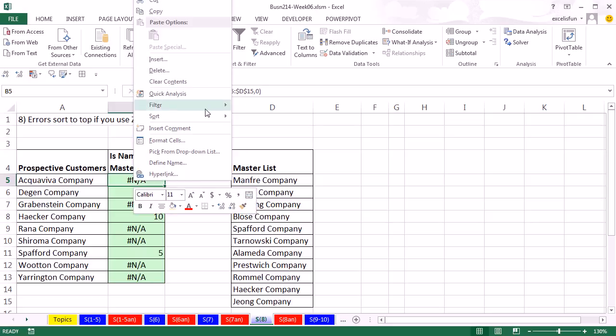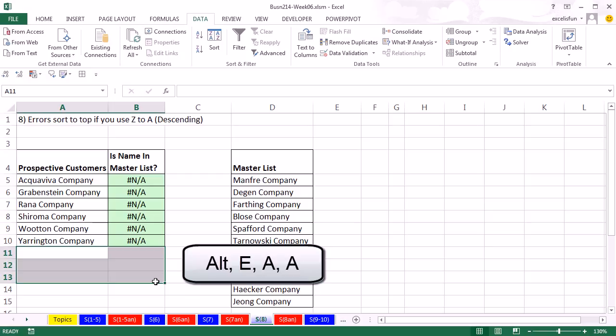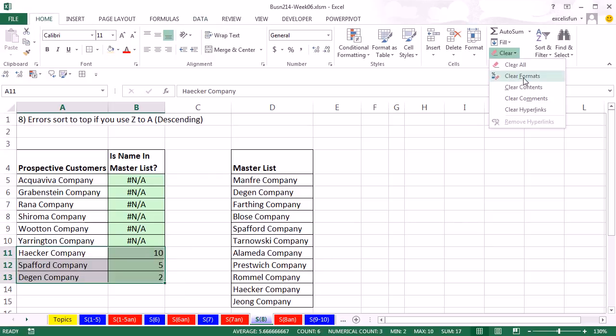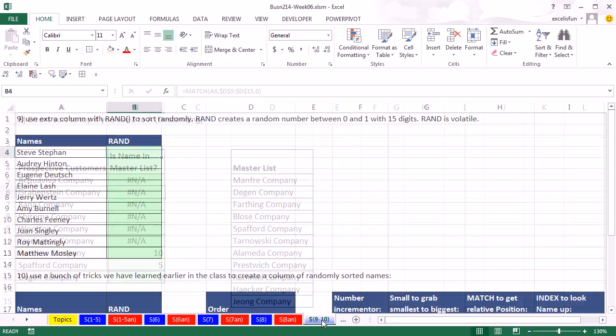Right-click, Z to A. And just like that, now I can highlight this and Alt-EAA to clear, or go to Home and the Eraser, Clear All, formatting and content. So there's sorting with errors. Let's go over to S9, 10.